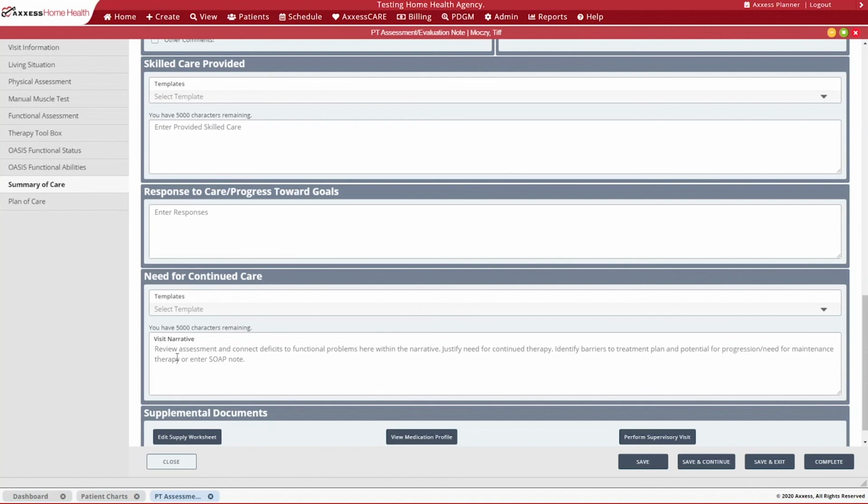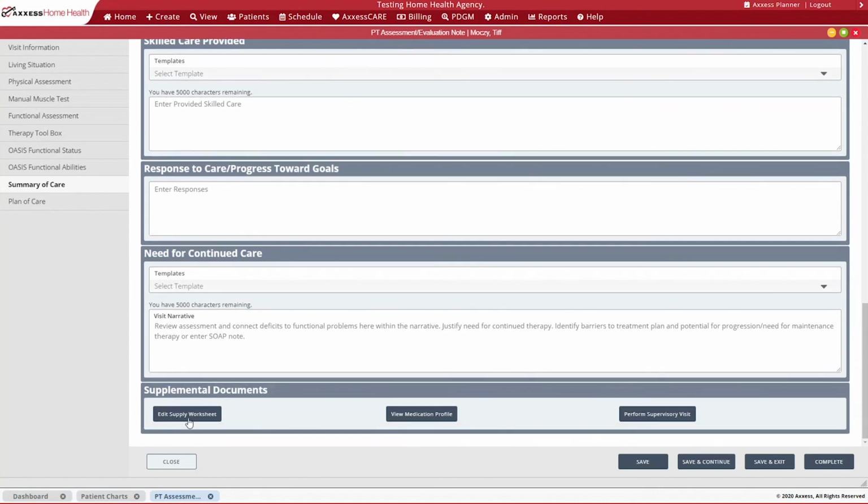It's a need for continued care, and it'll tell you to review assessment and connect deficits to functional problems here within the narrative, justify need for continued therapy, identify barriers to treatment plan, and potential for progression, need for maintenance therapy, or enter a SOAP note. You will have the option to edit a supply worksheet, just like on the skilled nursing note, view a medication profile, or perform a supervisory visit if you have those scheduling permissions.